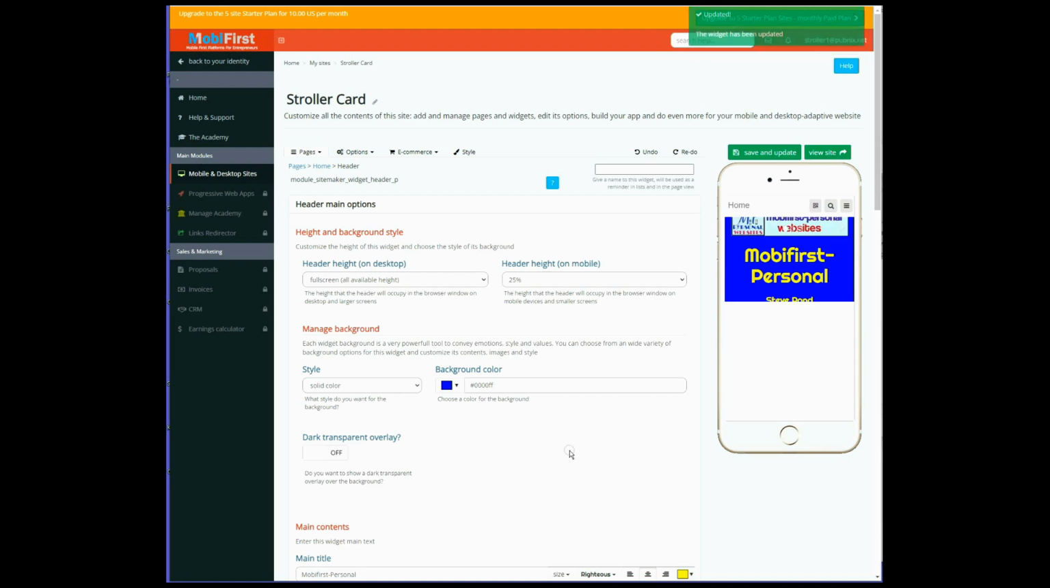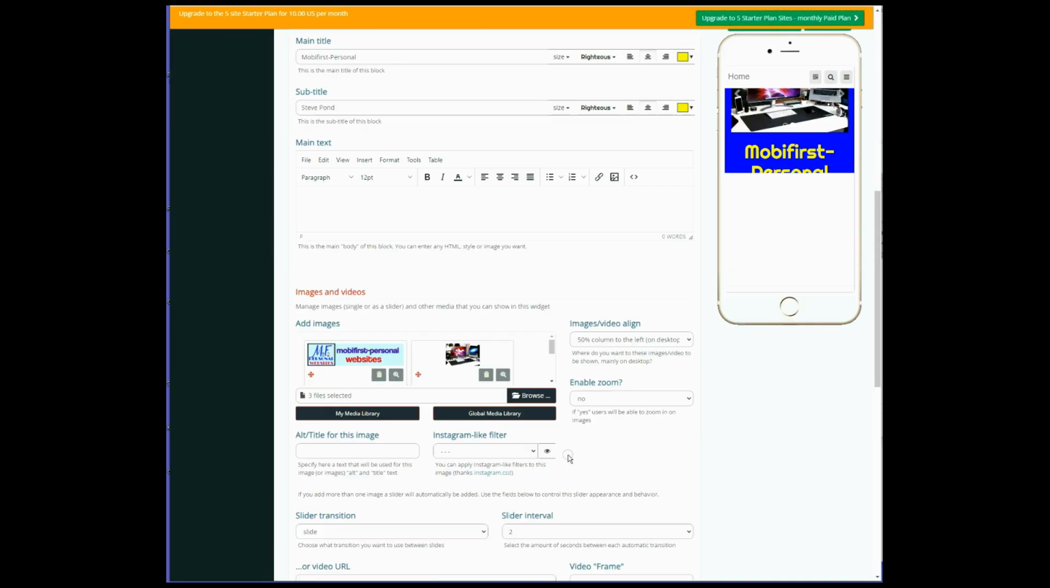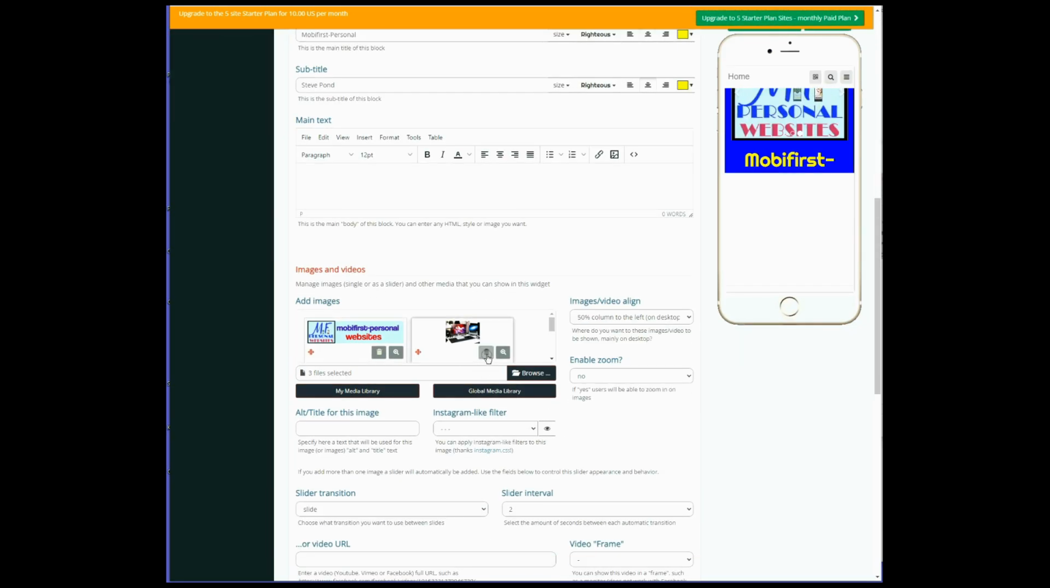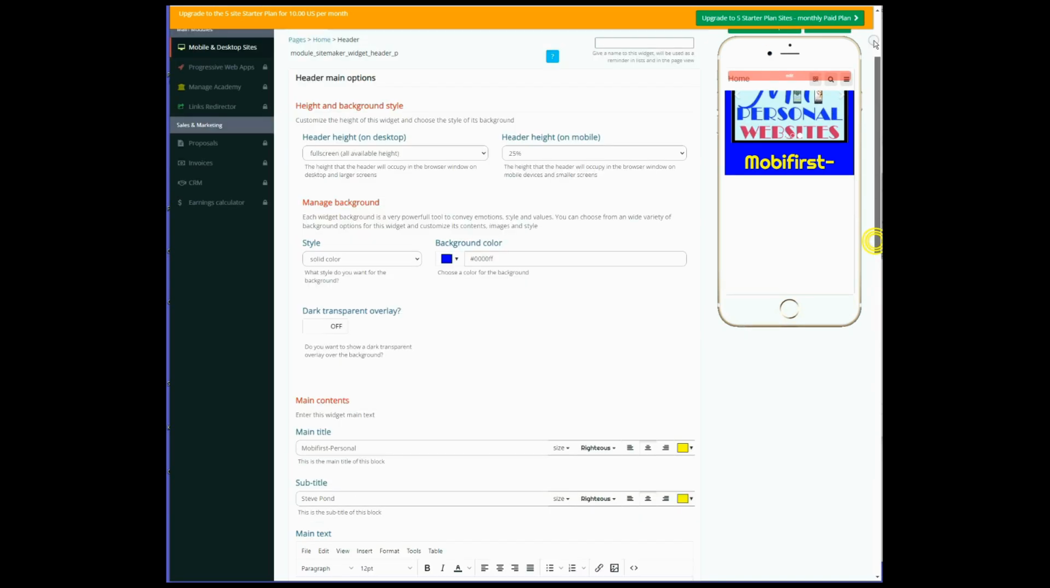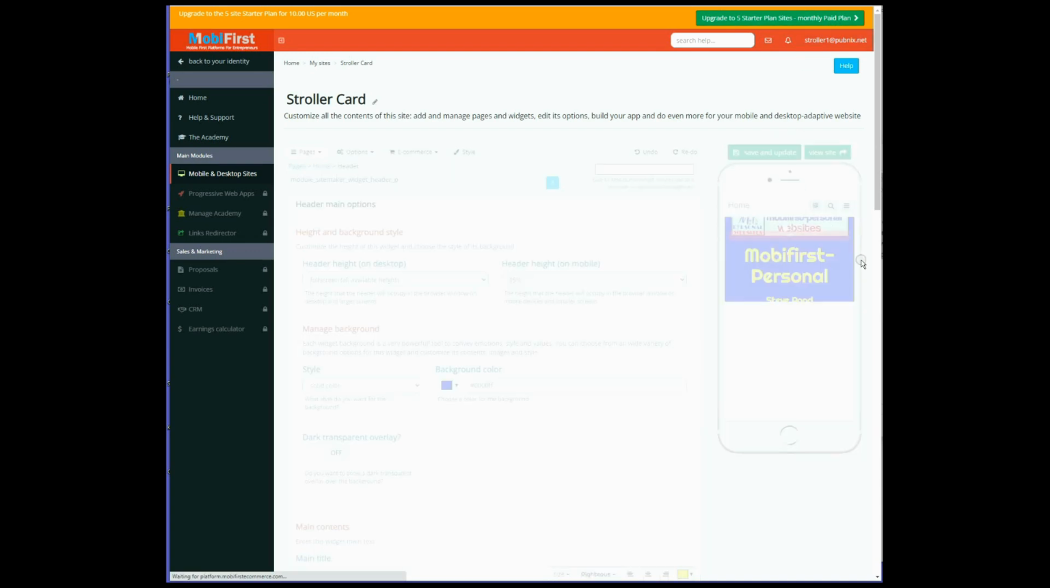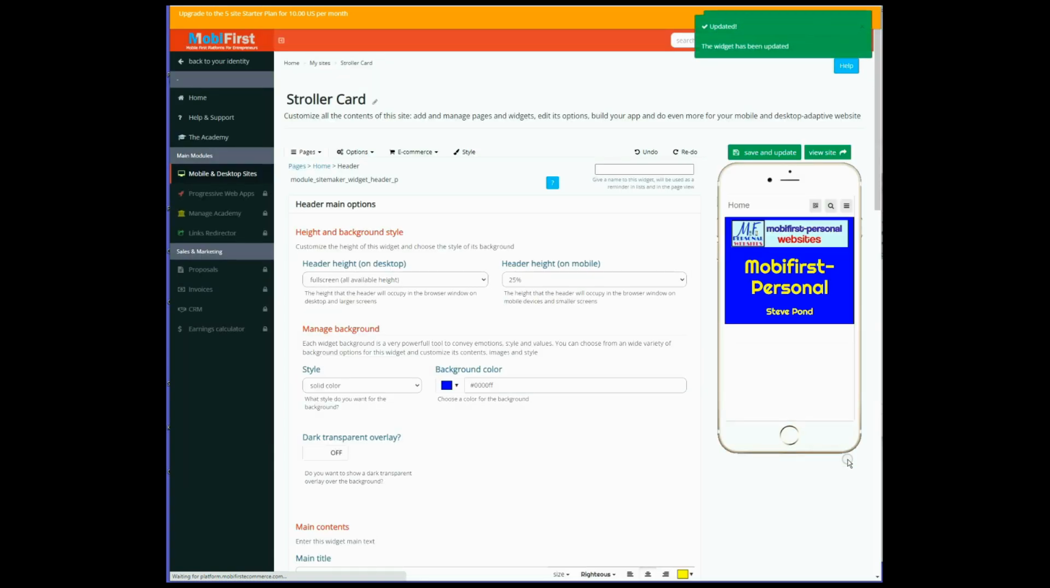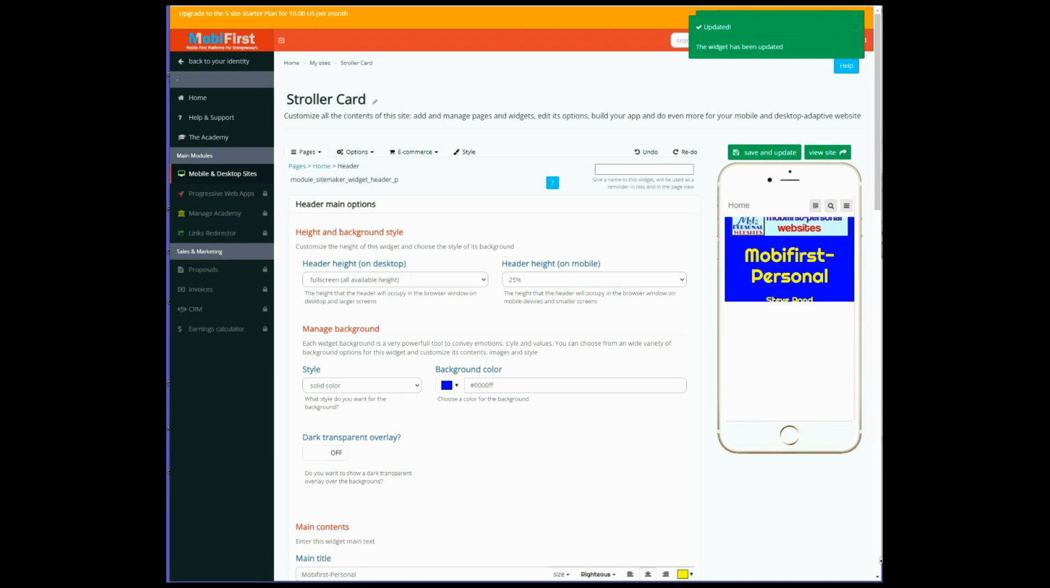In my case, I don't want these extra ones, so I'm going to remove them. Take it, that eliminates it, that eliminates it, and it leaves me now with just my logo. And that finishes it for the header section.